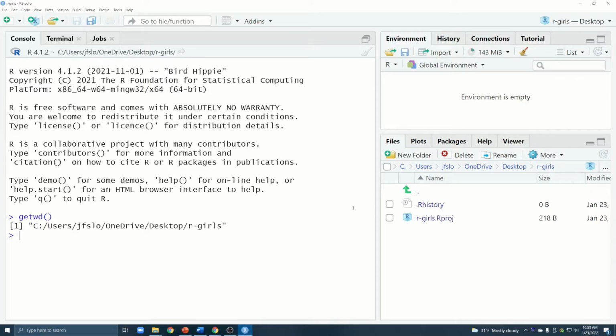Okay, so now we've gotten familiar with a little bit of the RStudio setup and introduced the idea of working directories and even created our own R project. But now there's just a couple of features that I wanted to point out.